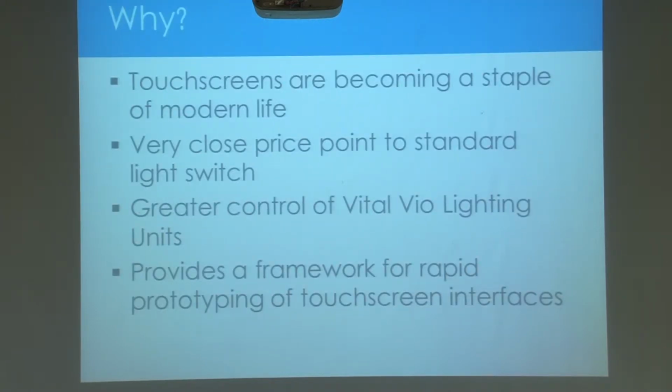And so the purpose of this project is because touchscreens are becoming very common. They're very useful for any sort of user interface. They're very interactive. They're very easy to use. And the purpose of using a touchscreen for lighting control is that it's actually very reasonably priced compared to a standard light switch. And it also provides a great control for VitalVio's lighting system because they use Philips LEDs. And so this framework will hopefully provide rapid prototyping for touchscreen interfaces in the future.